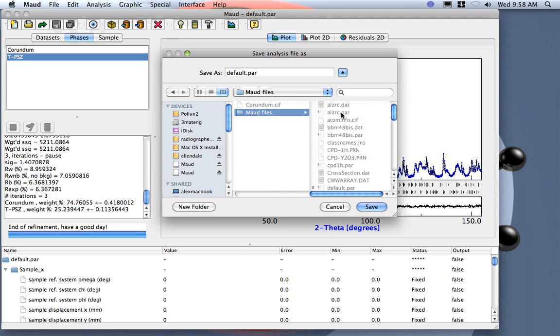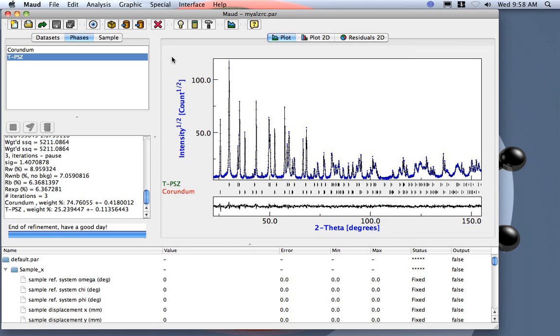Normally, it is a good thing to save the analysis near where the data file is, so you can move both together. So I say my .par. I use the .par, so especially on Mac, double clicking the .par will open MAUD automatically and load it. Okay.